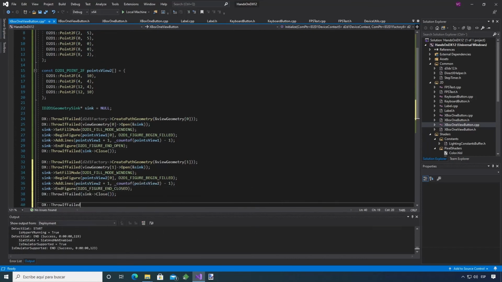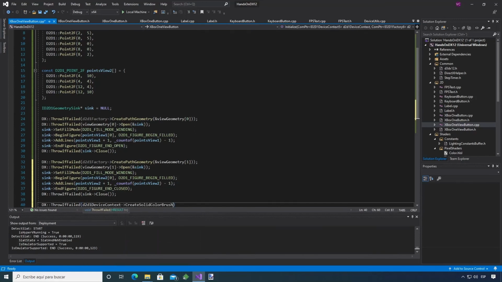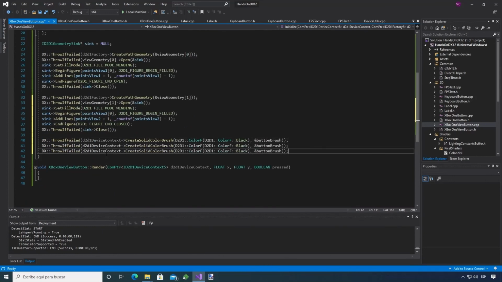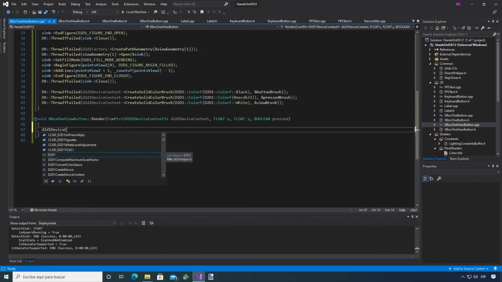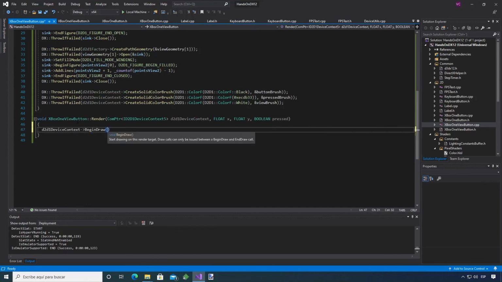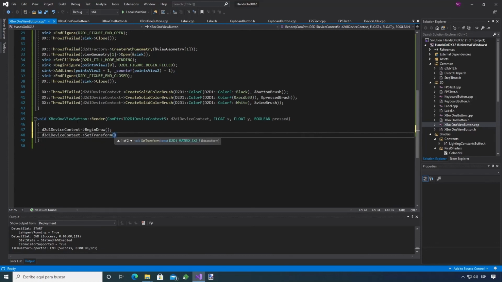Create 3 solid color brushes with D2D1 device context create solid color brush: black for the button, 0xECDV33 for the button border, and white for the view button figure. In Xbox One View button render, call D2D1 device context begin draw. Call D2D1 device context set transform, passing a 3x2 floating point identity matrix.